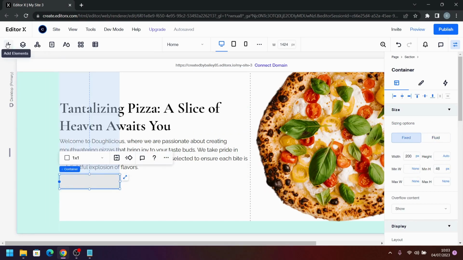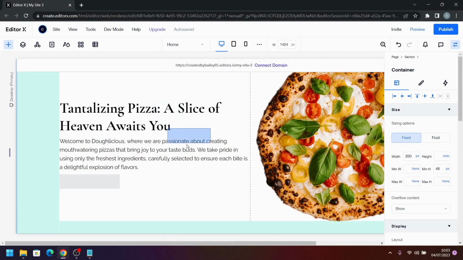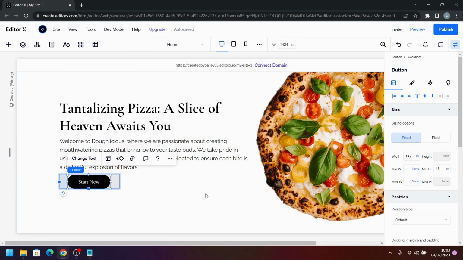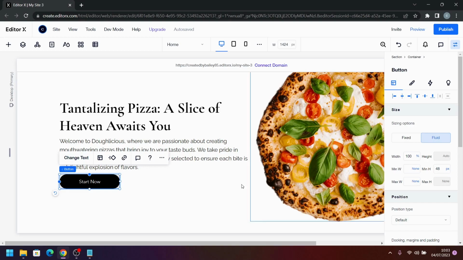The next thing we're going to do is add a button inside this container, and we're going to give this a width of 100%. We're going to dock it to the left and to the top, and we're going to give it a minimum height of 48 pixels as well.